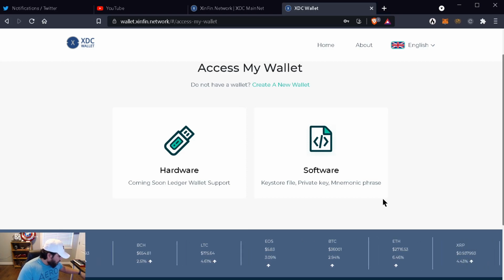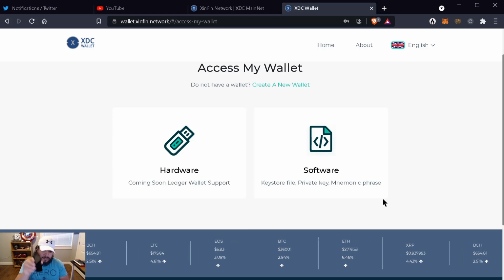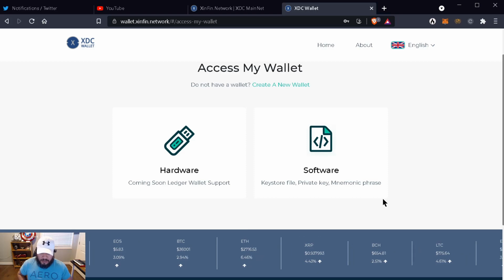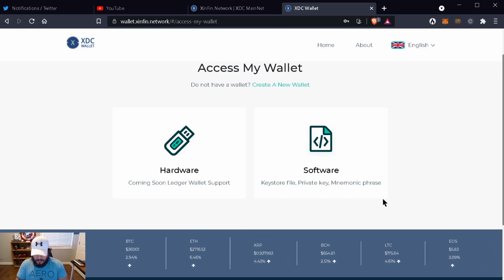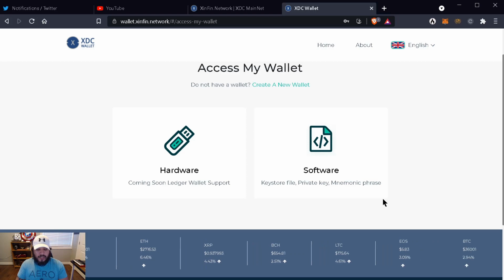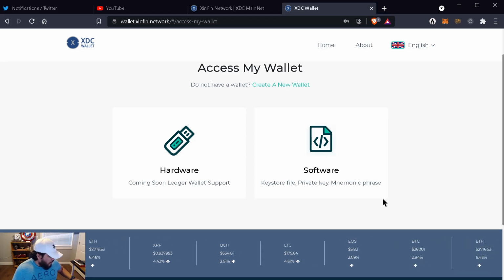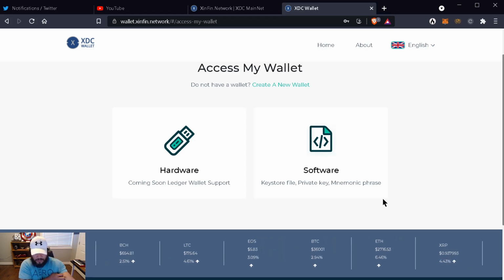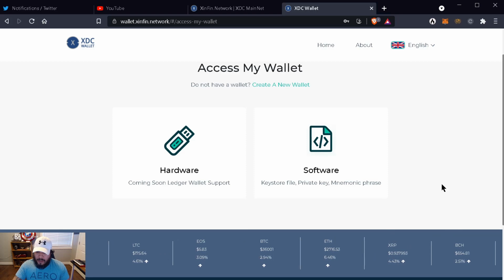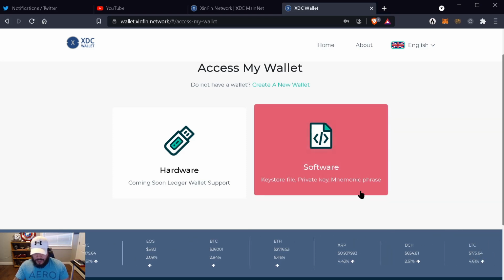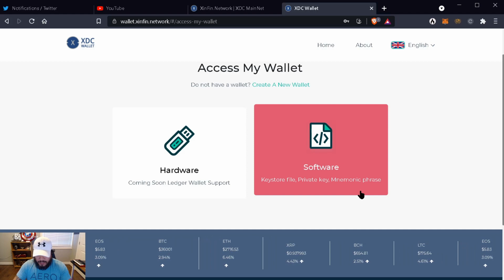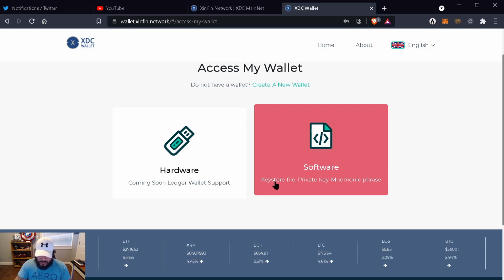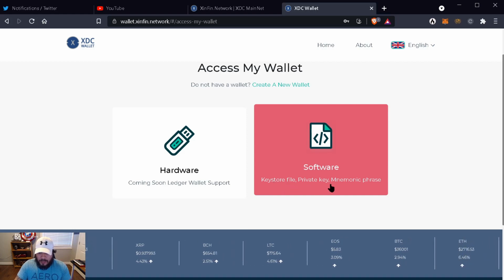This wallet right here is the one that is going to be integrated with the XinFin web wallet. So I happen to purchase this in anticipation of this happening. And if you guys have seen the tweets from BitFi, they are going to release the integration soon. Now, for software, which is the one that we just created, you have again the Keystore file, which I recommend you do when you create a XinFin web wallet, and the mnemonic phrase.